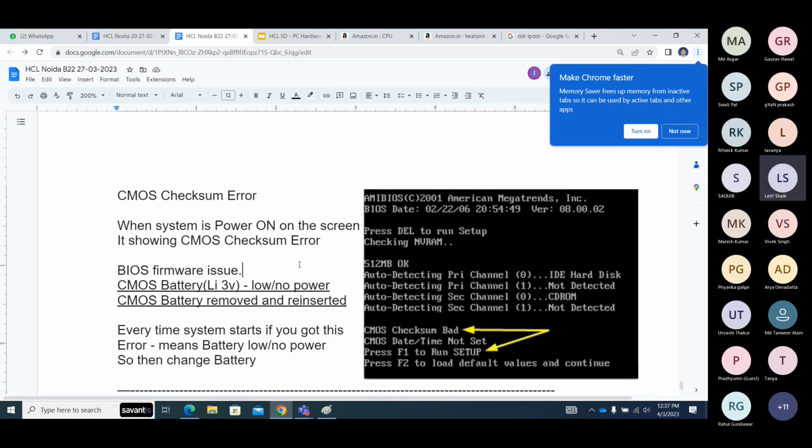This CMOS checksum error or CMOS checksum bad does not always have the same solution, but this is one kind of issue. If you purchase a desktop, usually after 3 to 4 years you get the CMOS checksum error. Mostly it is the CMOS battery. They call it a CMOS battery, but the battery is not manufactured by CMOS technology. It is manufactured by lithium technology.